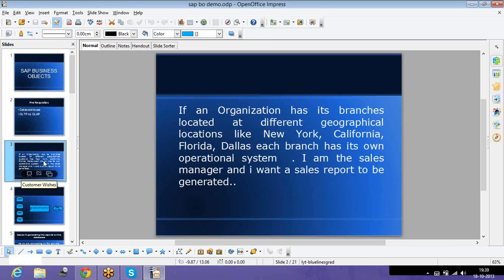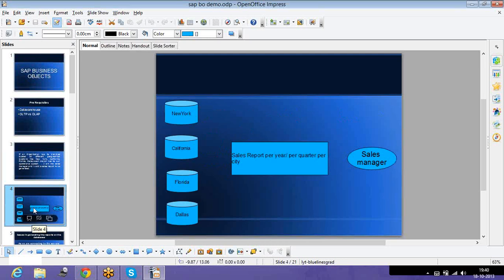Here is one scenario: you are working in an organization that has been established in various geographical locations, like New York, California, Florida, or Dallas. So you have four different branches in four different geographical locations. Each geographical location has its own database, and whatever data is available would be stored in those heterogeneous databases in that location.